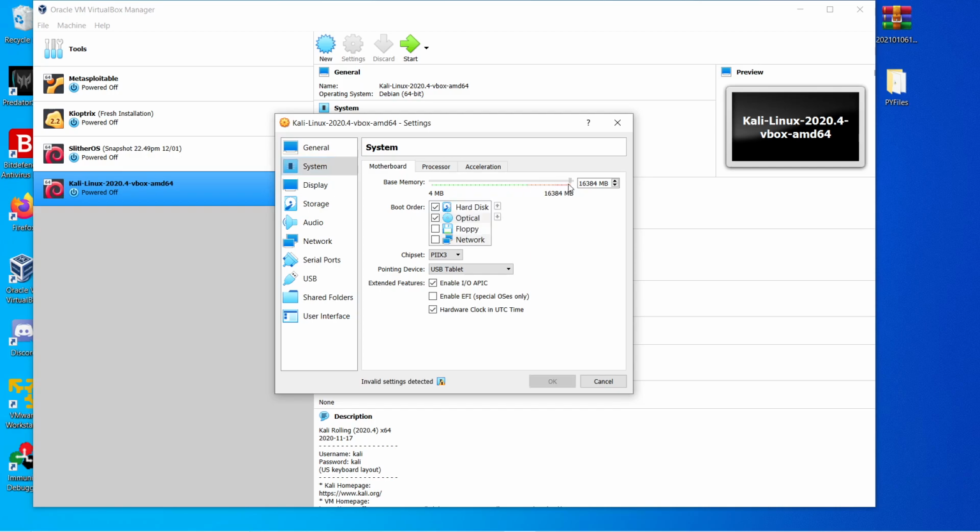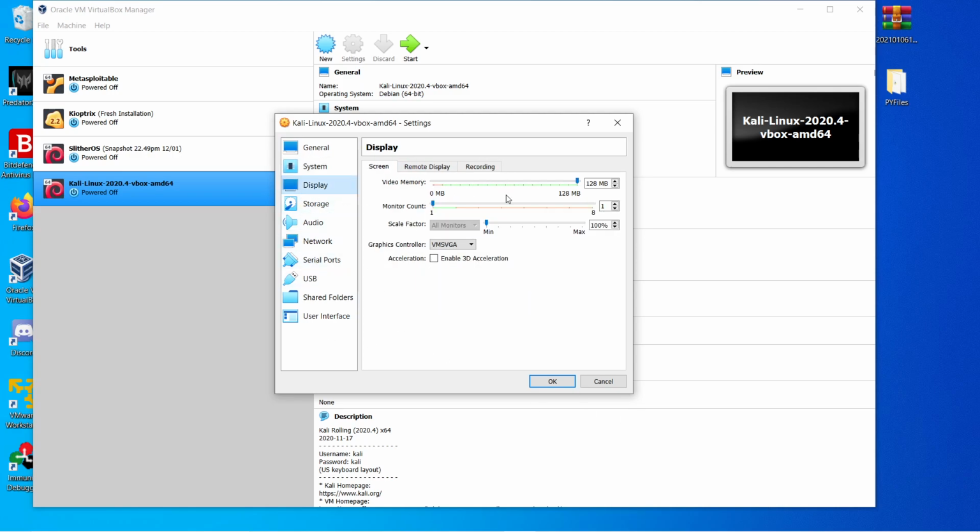Now don't just go straight up to 16 because you've got to remember that you need RAM available for your actual Windows operating system to run as well, because all this does is run on top of Windows. It doesn't replace it. So I have mine set on about 4 gig, but like I said, you can get away with 2. It's just quite slow.